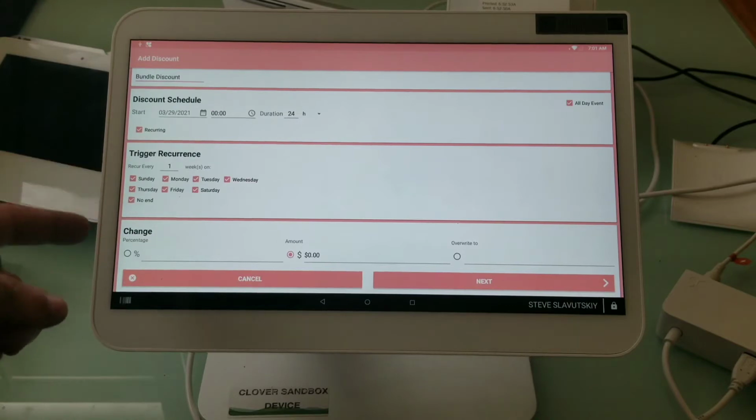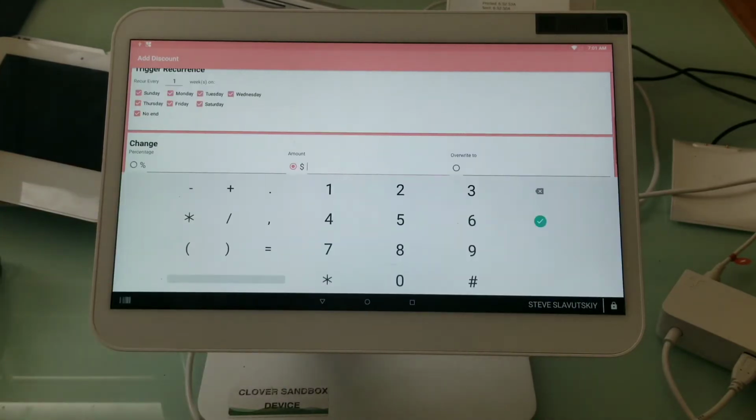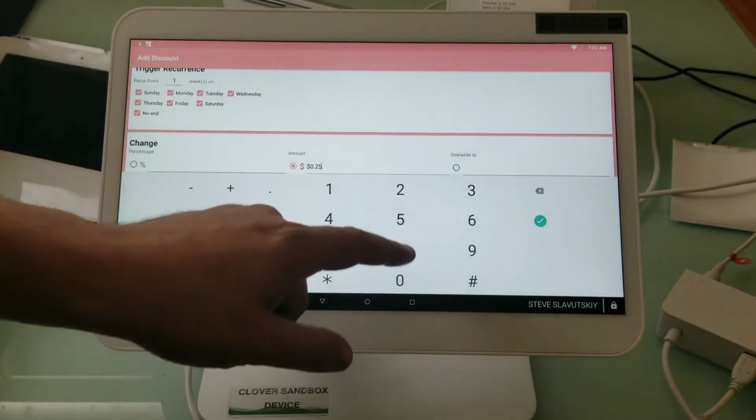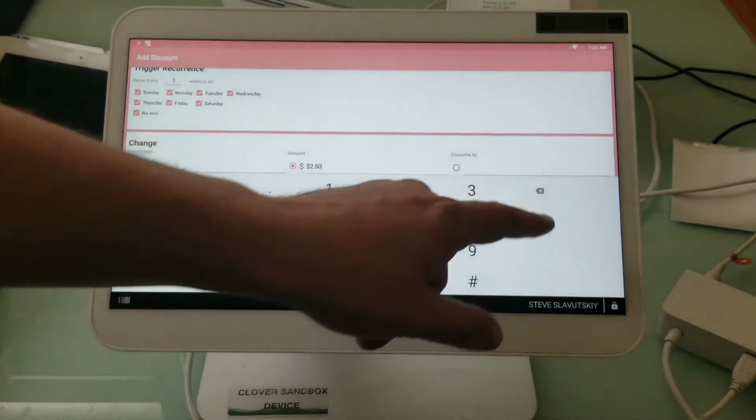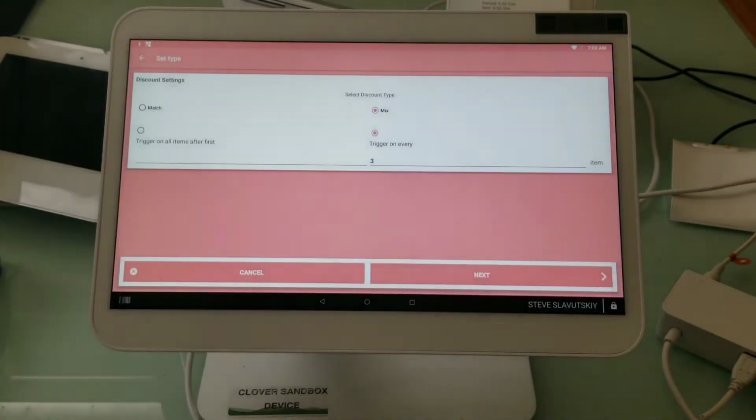And then we can control the discount amount. We can make it a percentage or we can make it a dollar amount. So let me just go ahead and put $2.50 in here real quick, like so. And then we go next.